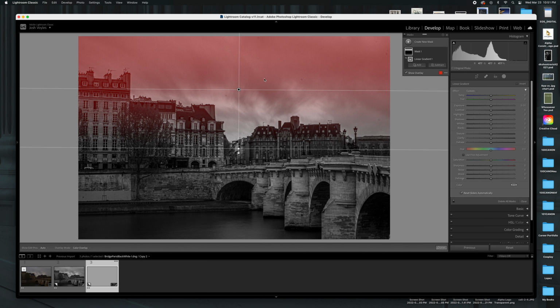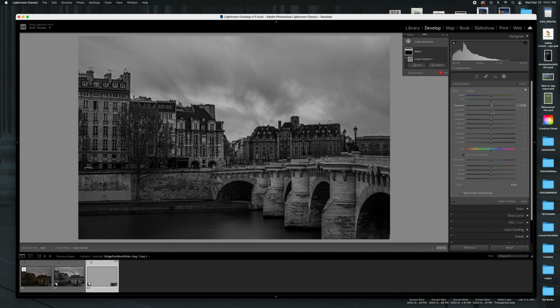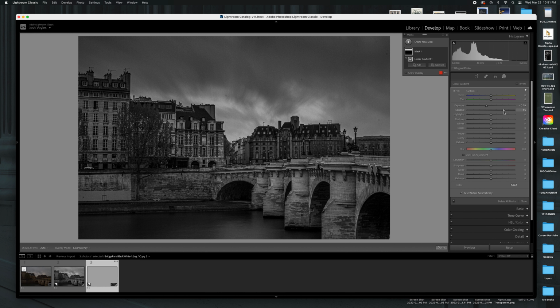What we're going to do is make the sky darker to add some drama. As you can see, when you drag out a new mask or gradient, it looks like this reddish color, and that's just showing you where it's going to affect the image. Now all of these sliders are only for the part that is in red. So I can come over here and change my exposure and make that mask whatever setting I want. Because I want to add some drama to the sky, I'm going to add a little bit of contrast, and I'm going to bring the exposure down and make that sky a little bit darker.